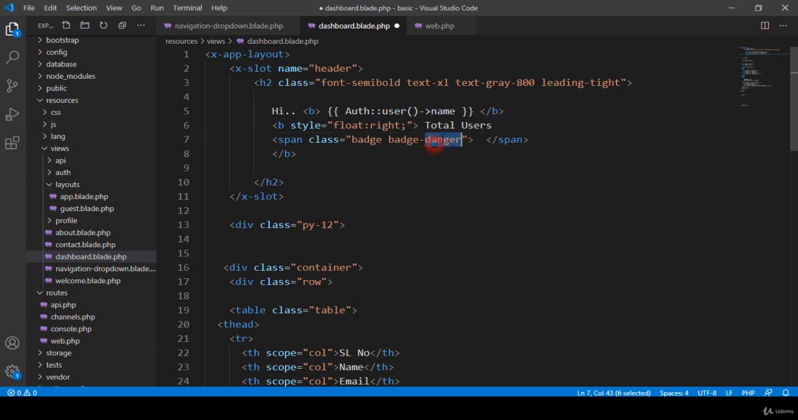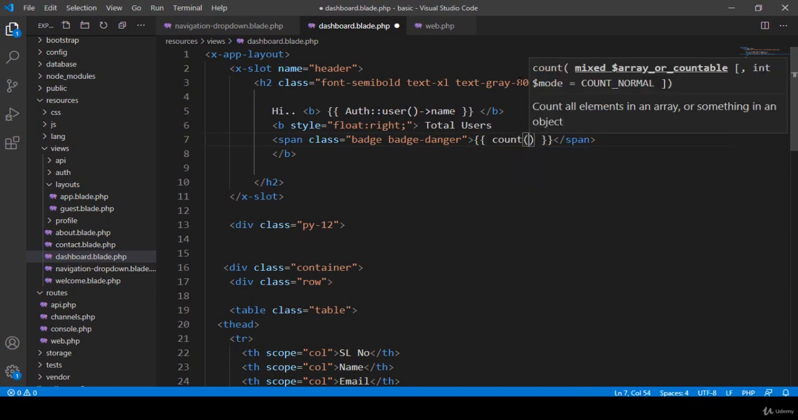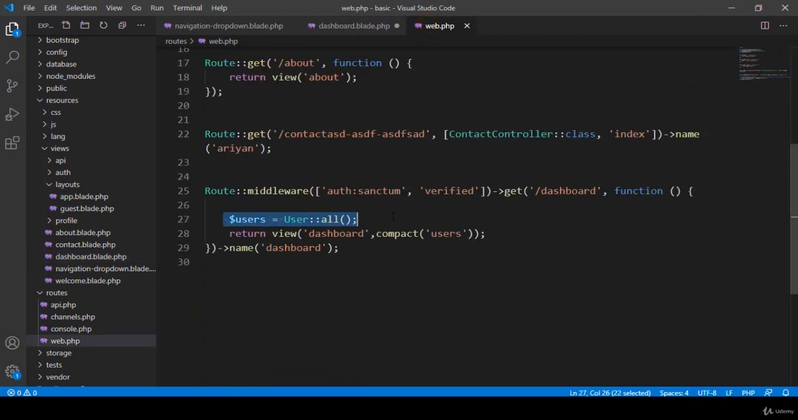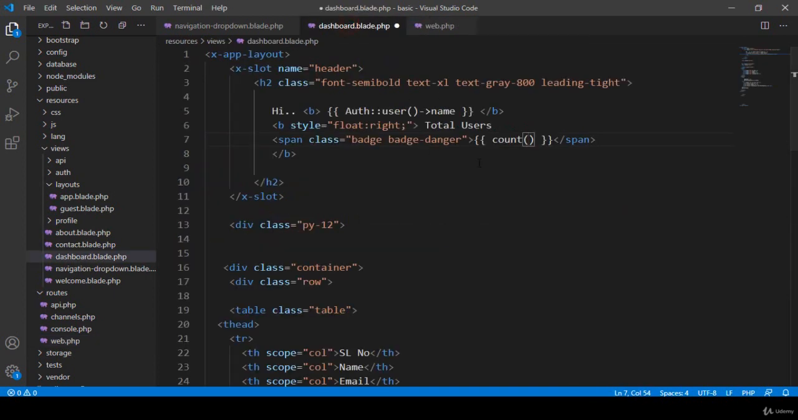Now I want to use danger, that means it should be red, and in that area I want to display the count. Okay, I want to display the count with the double curly brackets, and there is another option for the count. So I want to display the count, and count what? Count our users. Okay, I have already gotten all our data in the web route. I have already gotten all the data with this users. So with this users we can actually get it. So now I want to pass it, that is the users.